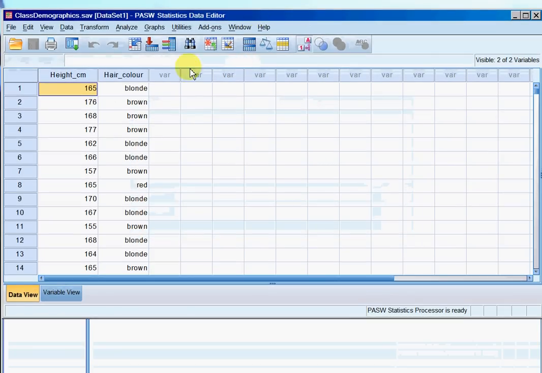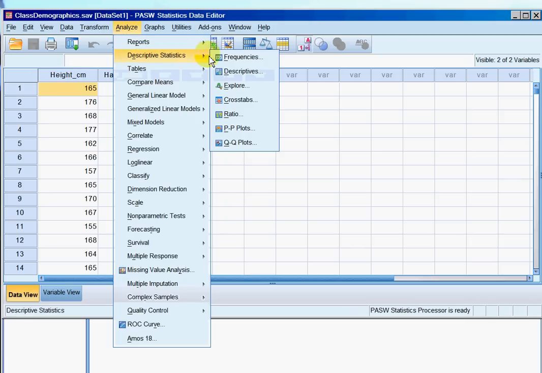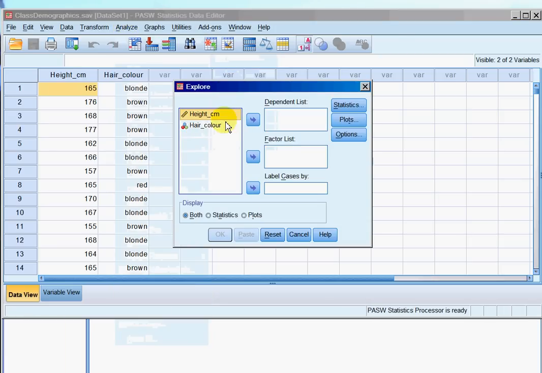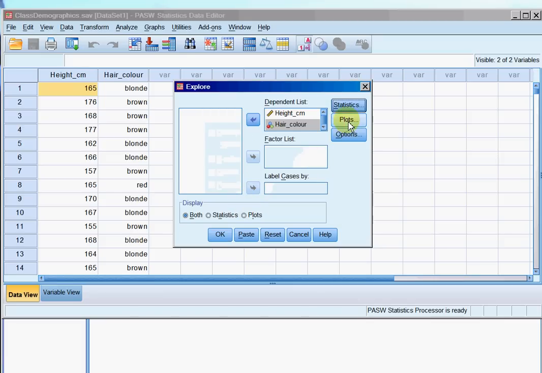Alright, so the first thing to do then is we go to Analyze, Descriptive Statistics, and Explore. So you'll see on the left here we've got the two variables that I've got, the two dependent variables, the things that I measured, so the height and the hair colour, and I can highlight them and pop them over into the dependent list there. And then we'll click on Statistics. So yes, I want these descriptive statistics. And we'll also highlight outliers. That will tell me what extreme values there are in the data. So what are my most extreme values? And we'll click Continue. And then Plots.